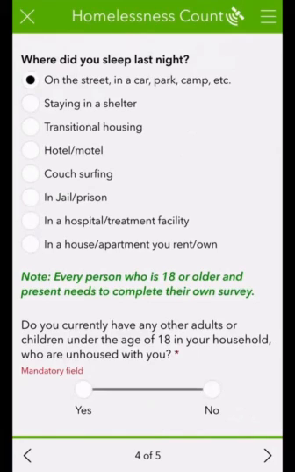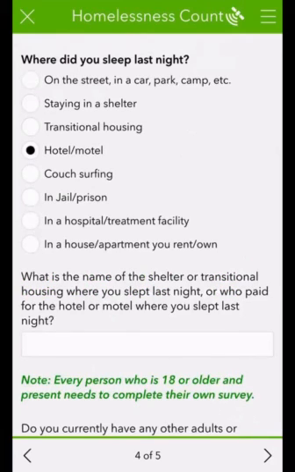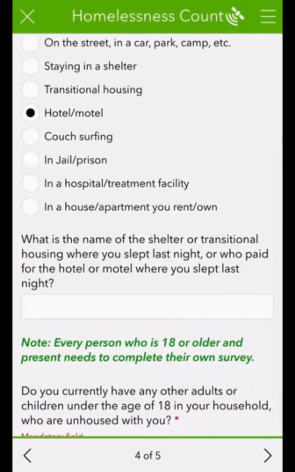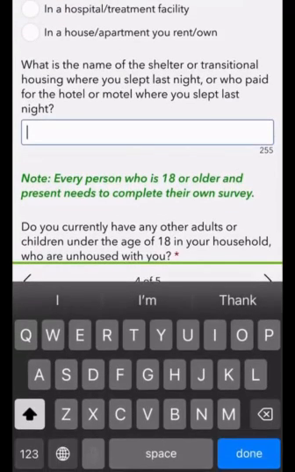If they say that they were staying in a shelter, transitional housing, or hotel motel paid for by somebody else, you'll see that you are prompted to ask, what is the name of the shelter or transitional housing where you slept last night? Or who paid for the hotel motel where you slept last night? Go ahead and record that information. Let's say they said HEP did.